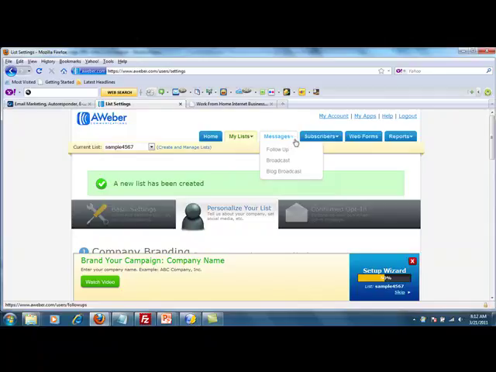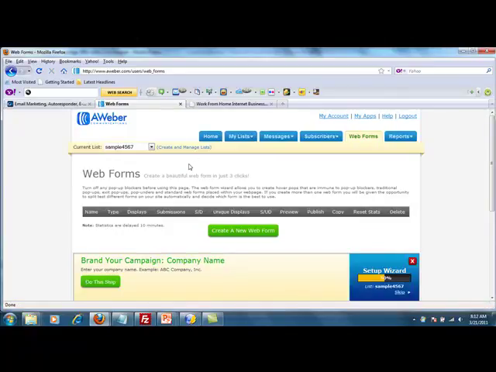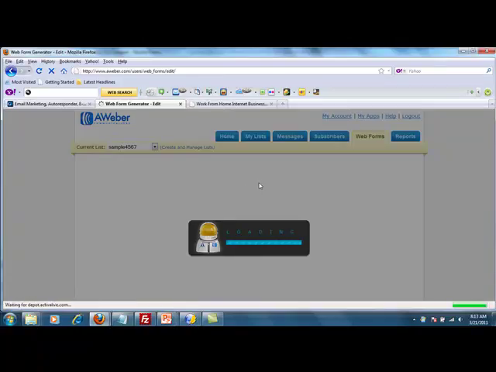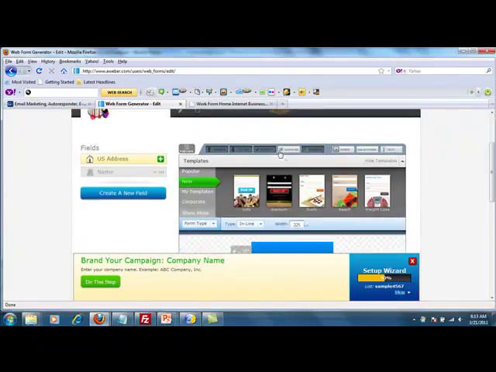The next thing that we need to do is go and create under web forms. So I'm going to come in here to web forms, and this is where I'm going to put into my web form here the create a web form so that my offer can actually be delivered. So let's go ahead and create that web form to put onto our squeeze page.